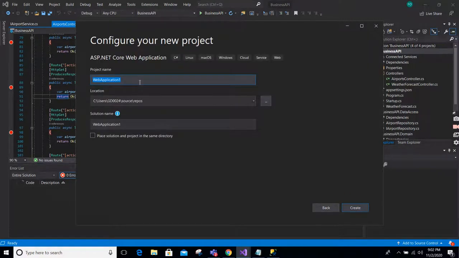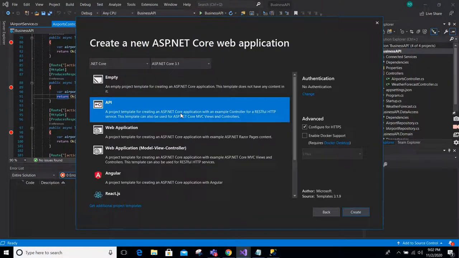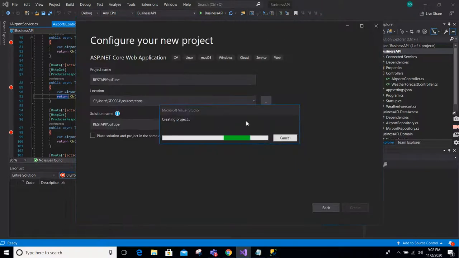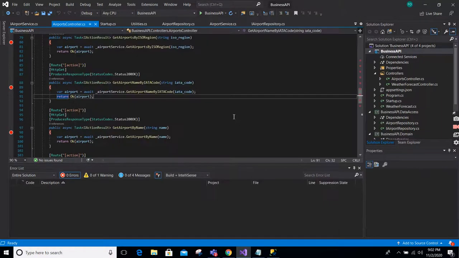Click next. Then let's name it REST API YouTube. I just attach YouTube to all the names. So select this API and configure for HTTPS. We don't need Docker support in this tutorial, unless you want to be containerizing your application. Visual Studio is creating the project for us, so let's wait.